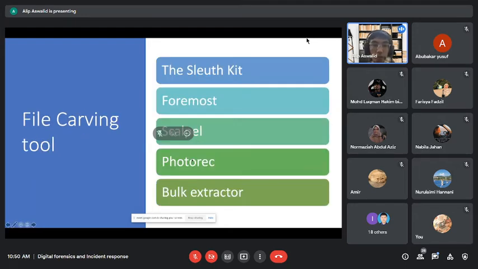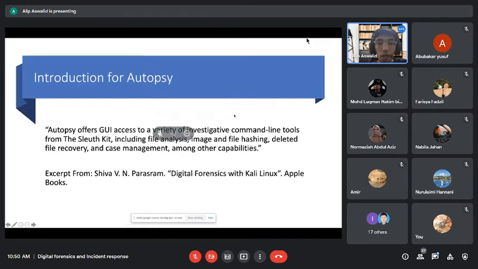I mentioned this before, in our demo we used Foremost, but it's all similar and the concept is the same. That's it for data carving. Now we will move on to Autopsy.